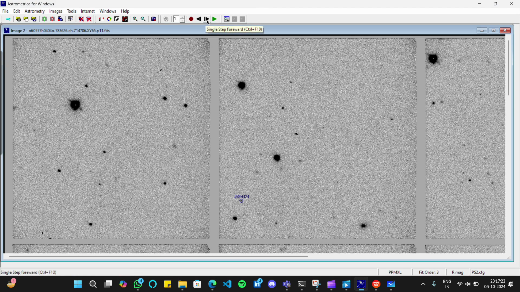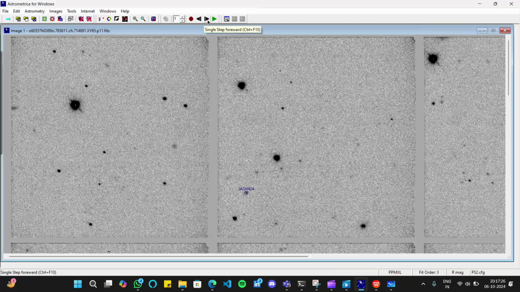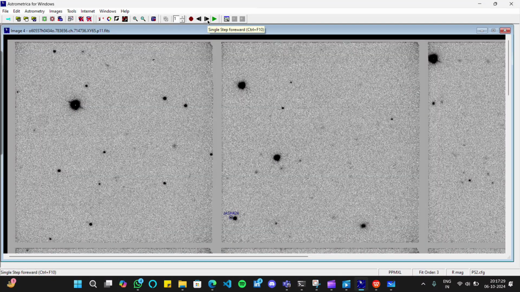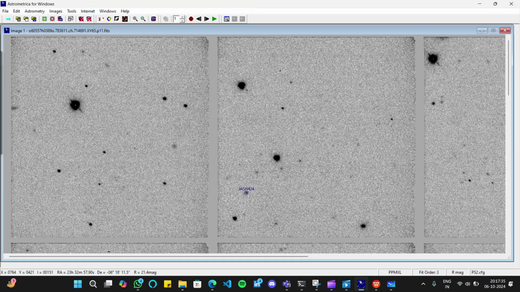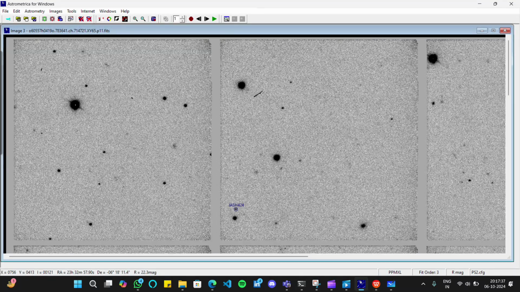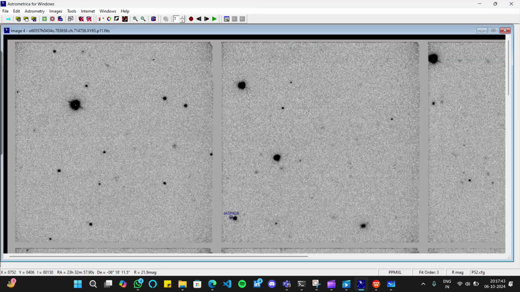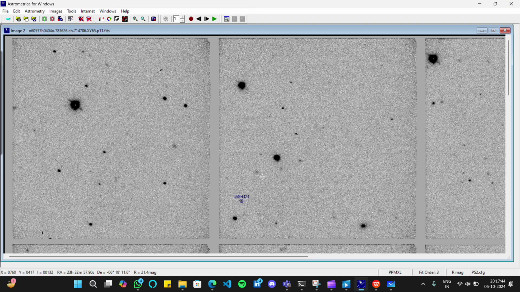So here you can see. Let me start from 1, 2, 3, 4. It's done. Now let me play it. Here you can see the asteroid is visible to us. So that's it. This is how we are finding an asteroid.